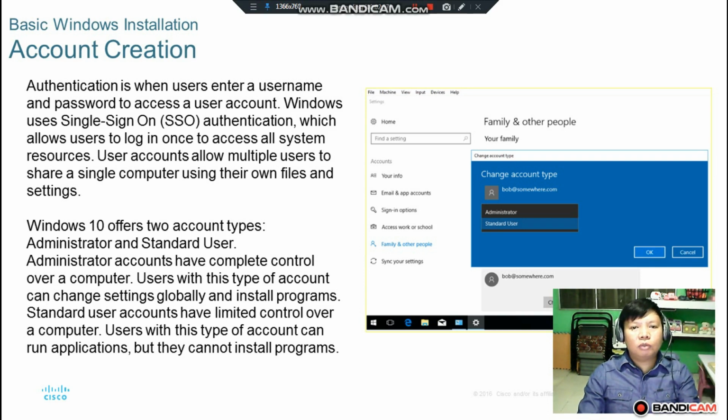User accounts allow multiple users to share a single computer using their own files and settings. Windows 10 offers two account types, administrator and standard user. Administrator accounts have complete control over a computer. Users with this type of account can change settings globally and install programs. Standard user accounts have limited control over a computer. Users with this type of account can run applications, but they cannot install programs.